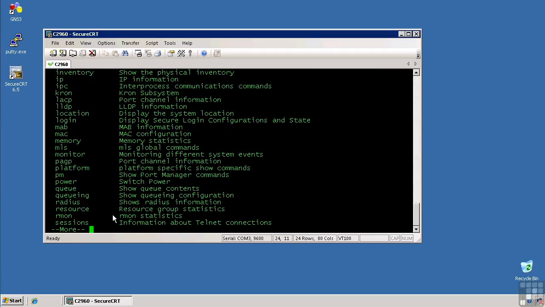One of the things you'll notice if you've dealt with any Cisco hardware is you don't see the run command in here. Normally it would be right here after RMON, but because we're in user exec mode, we don't have the option to show the running configuration.